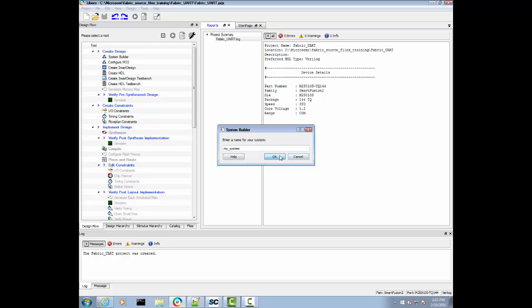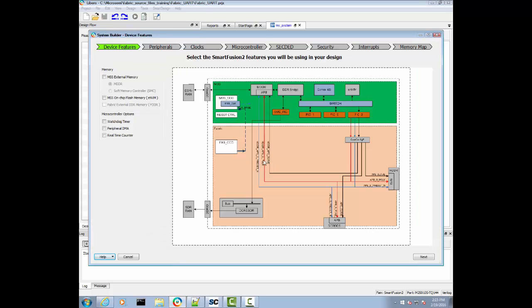So when I click OK, the System Builder tool is going to open. This is a wizard tool that lets me specify various different blocks I want to use in the design. Here I could enable the external memory controller. That's the DDR controller I mentioned. And you can have either a soft memory controller, so you have a memory controller in the fabric that connects to SDR memory. This particular package doesn't have the DDR controller enabled, so you see it's shadowed out.